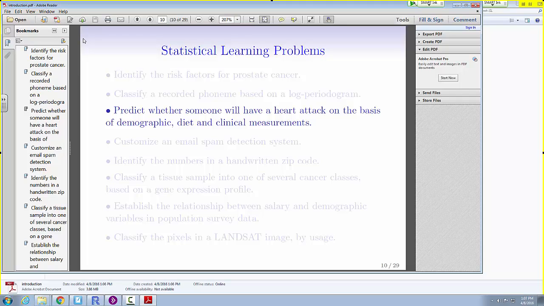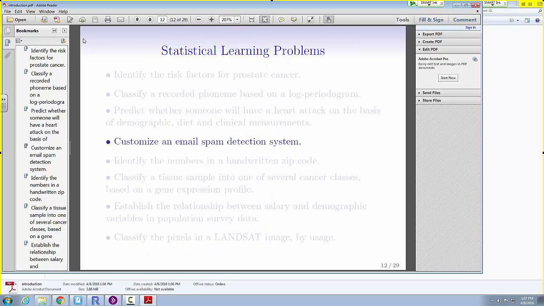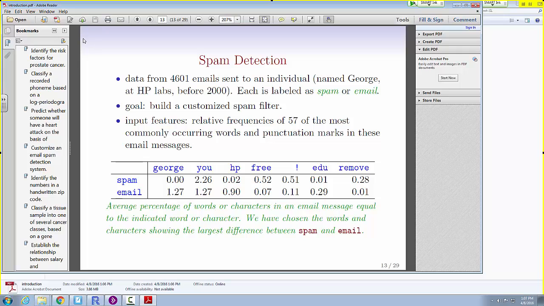So prediction. Predict whether somebody will have a heart attack on the basis of input variables, demographic variables, diet, clinical measurements. Is an email spam or not, based on input variables? Input variables in this case might be keywords, lots of exclamation points, for example, associated with it being spam and not valid email.